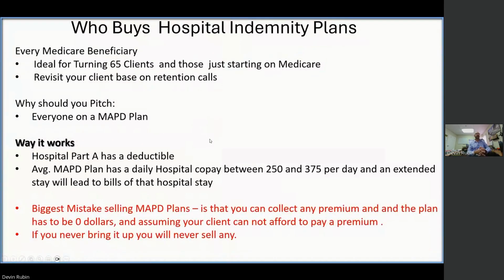All right, so who should buy a hospital indemnity plan? Really, any Medicare beneficiary that's on a Medicare Advantage plan, and it's ideal for people just starting Medicare. If you've missed this opportunity to make a pitch, it's really ideal to also explain the benefits to your current clients while you're doing your retention calls during the Medicare annual enrollment.